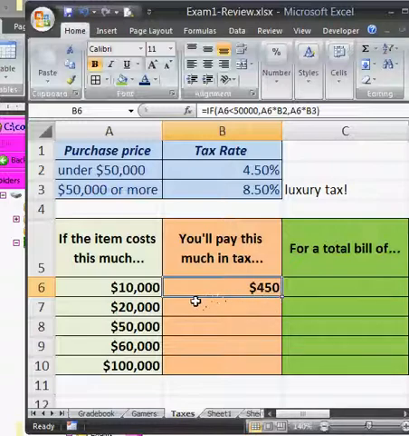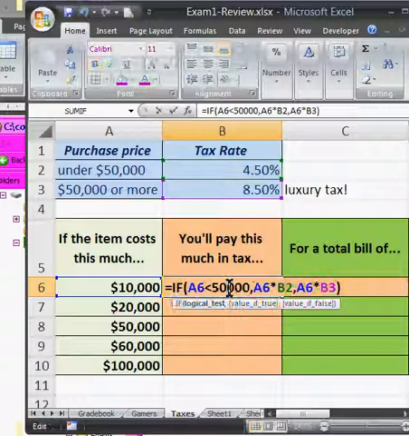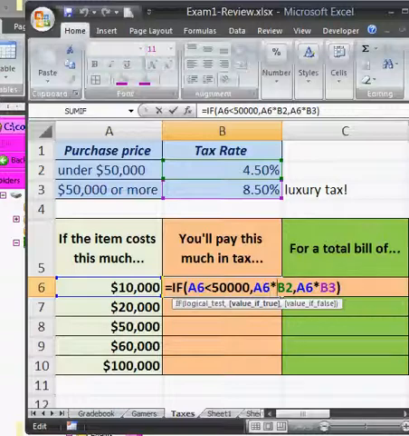And if you think about it, that makes sense. $10,000, 4.5% of that, yeah, $450. That looks good. Now, let me go back to that formula because I left out some references. I'm going to fill this down. You know, if I type a formula, I'm going to fill it down the next step. To fill down, I need to lock in the references.